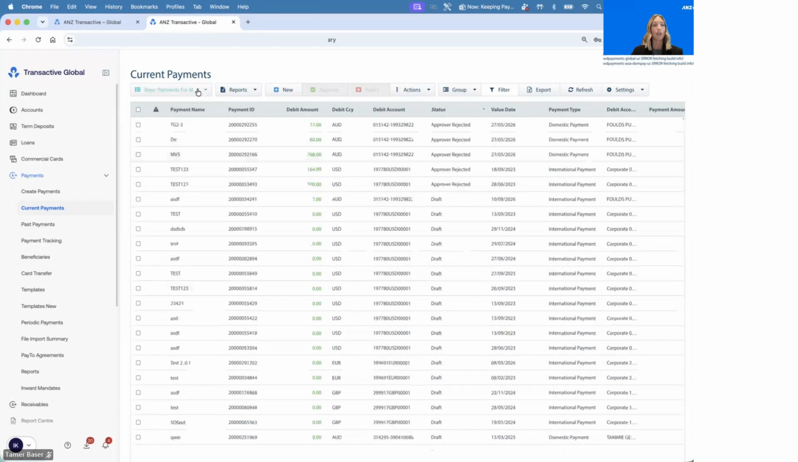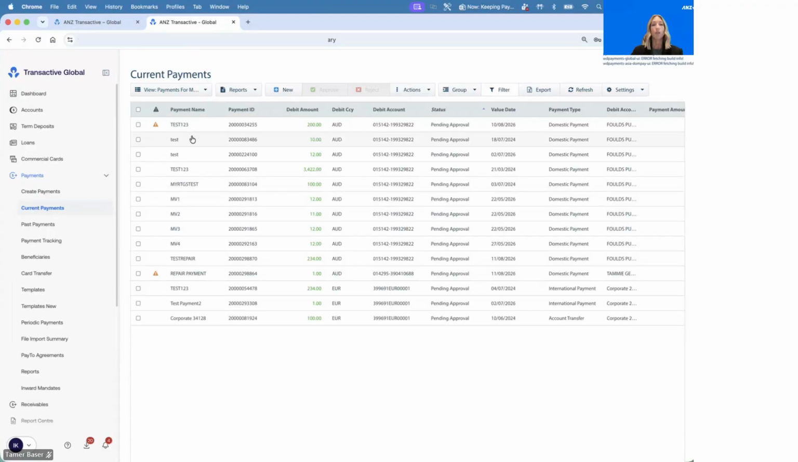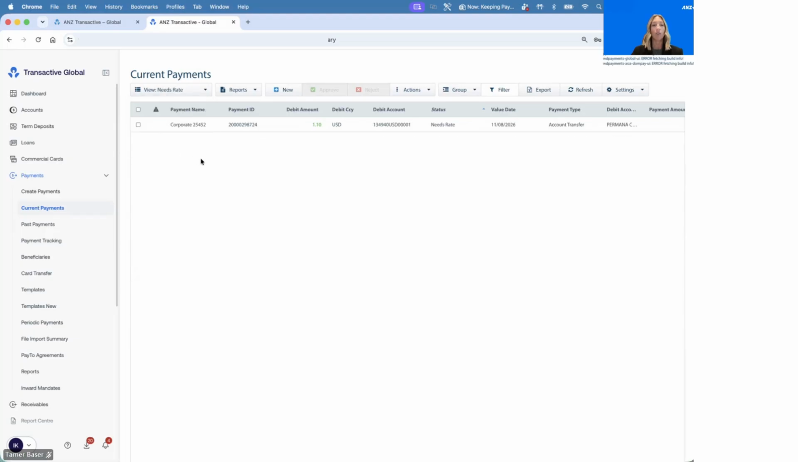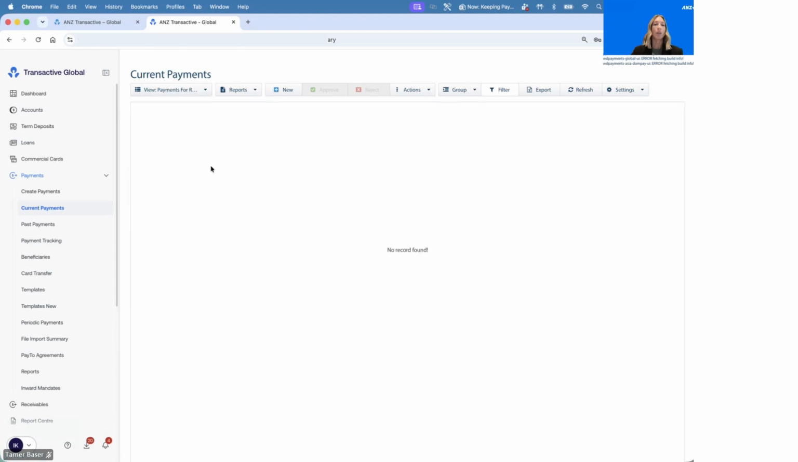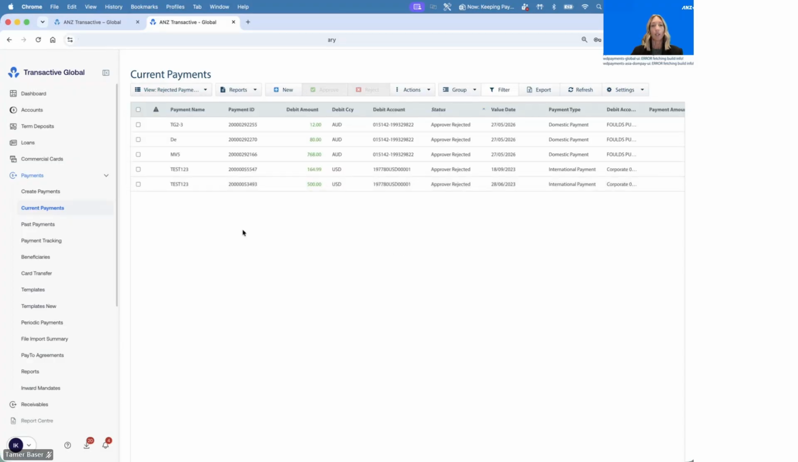Payments for my approval. If you are an approver, this will display all payments with a pending approval status. Needs rate. If you have the get rate permission, any payments pending a cross-currency rate will display. Payments for repair. This will display payments with an error and require repair before they can be approved. And rejected payments. This displays all the payments that have been rejected, and this can be both approver rejected or bank rejected.